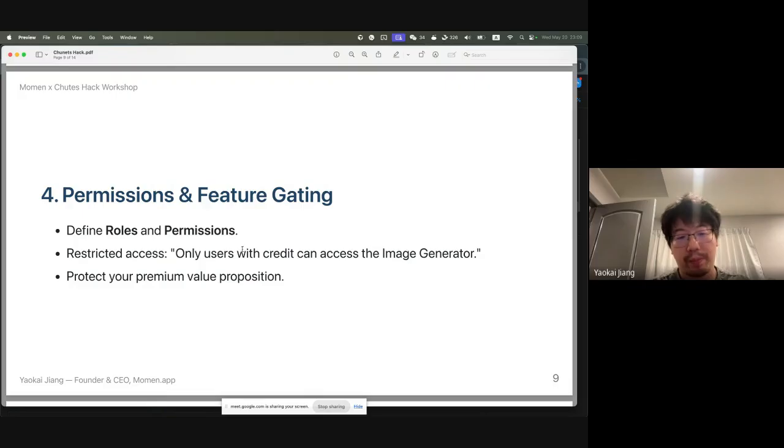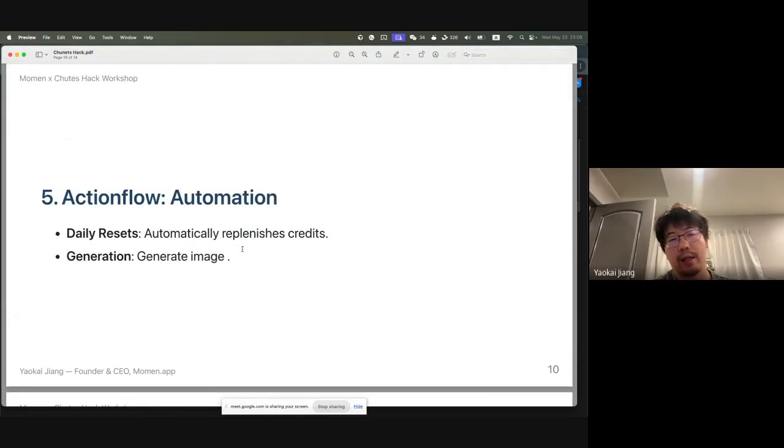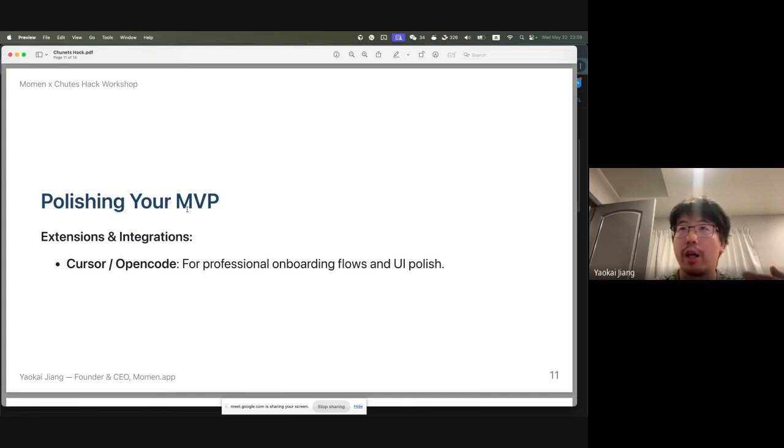And permission is, basically we're going to put a paywall up, and we are going to be using action flow in Momen to chain up the AIs, the generations, and the storage into the database and all that, so that users have persistent storage, and you get all the logic chained up. And eventually, we're going to polish up the front end.